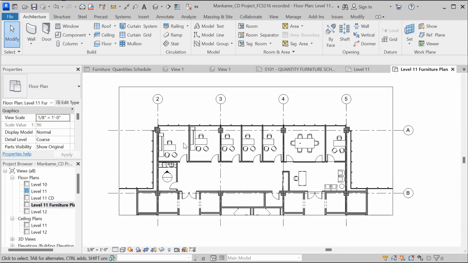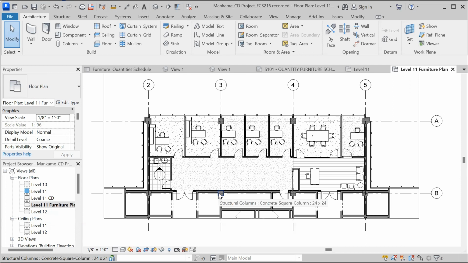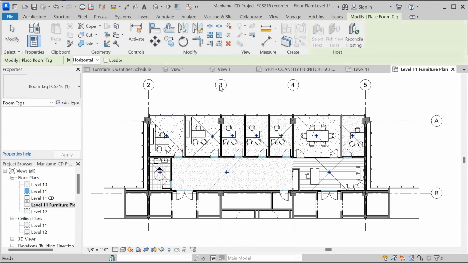Now, if you notice, when I did just a duplicate, I don't have any room tags. I miss the break line and all other details that we have added. Okay, so first, when we duplicate the plan, make sure you have all the room tags. So what you will do for that, you will go in architecture and tag the rooms. If you click on the tag the rooms, all rooms will get highlighted.